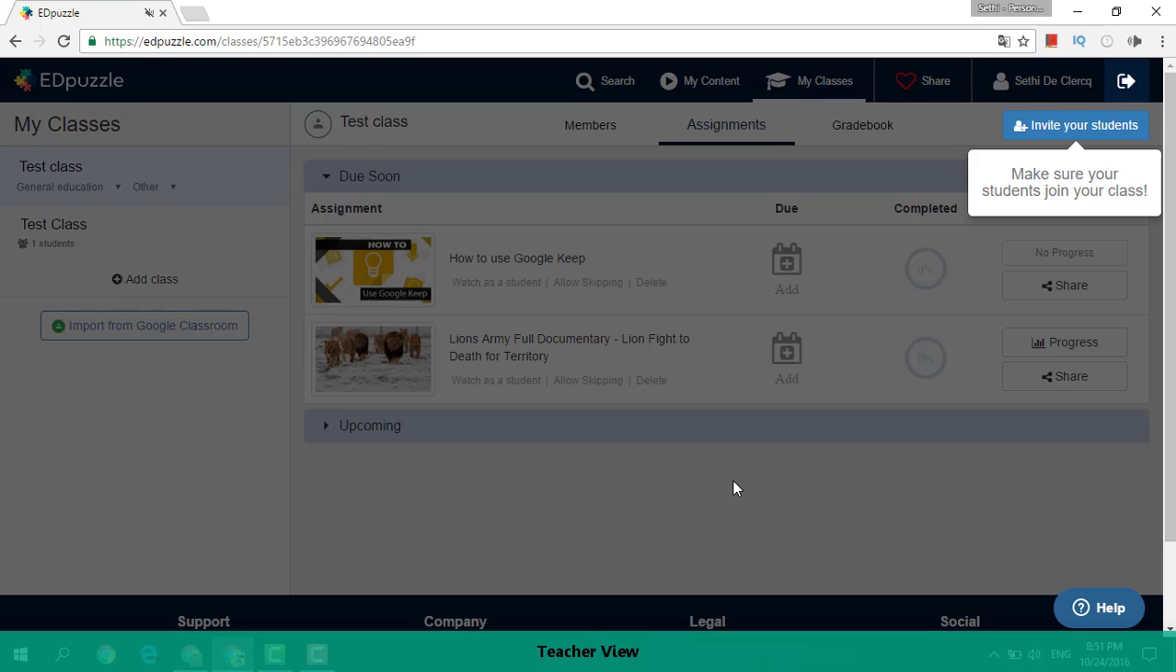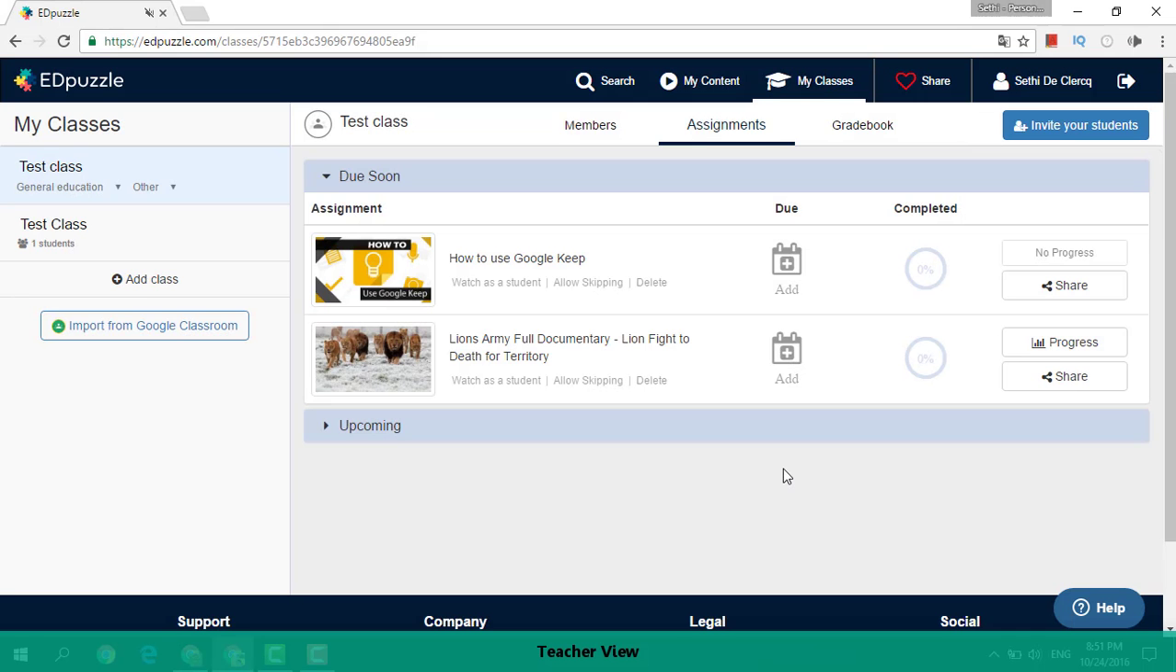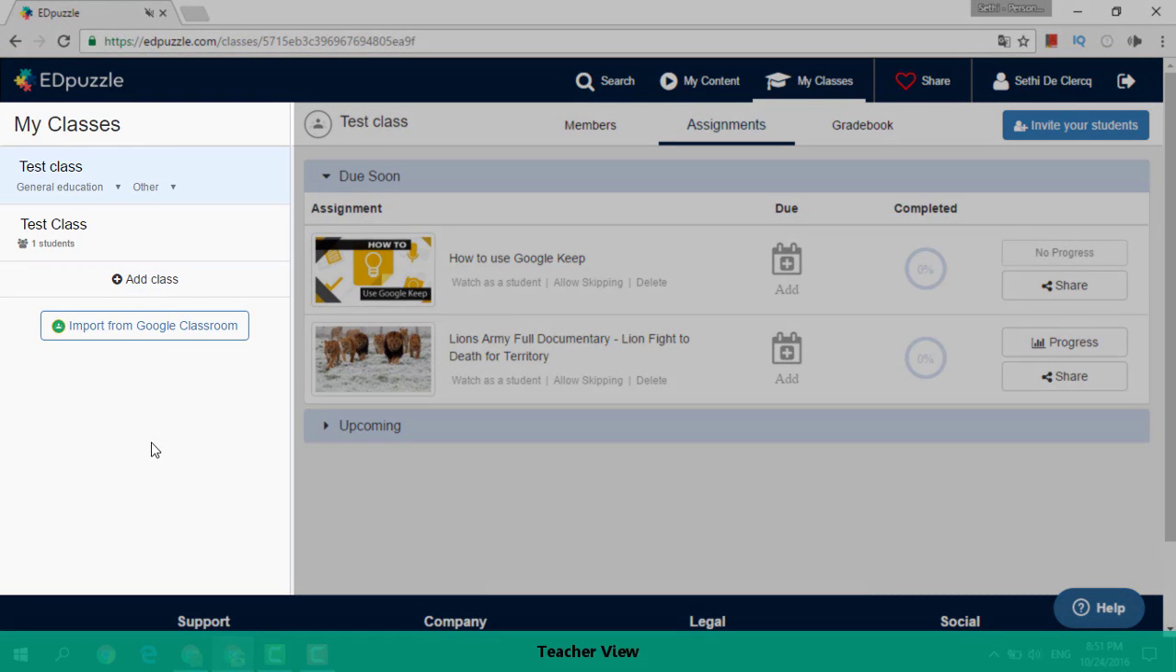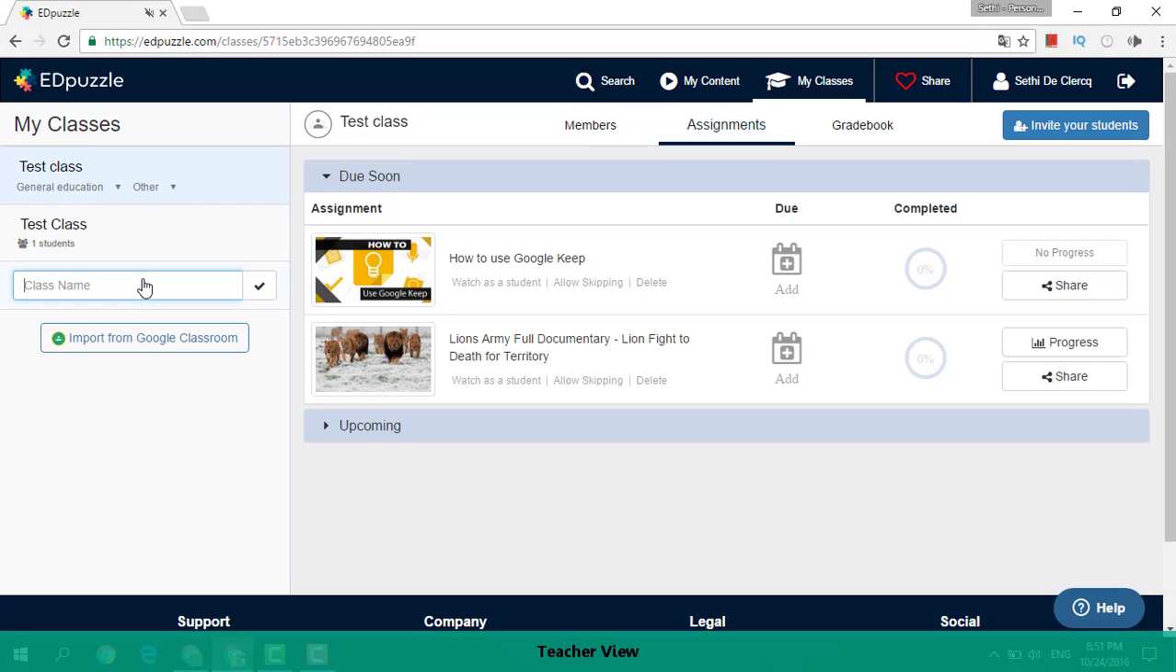Now this is the interface of Edpuzzle. You will see that there are a couple of different things. On the left hand side we have our different classes, and you can import these from Google Classroom, or you can add a new class, which is what we are going to do now. Add class, flipped classroom channel.